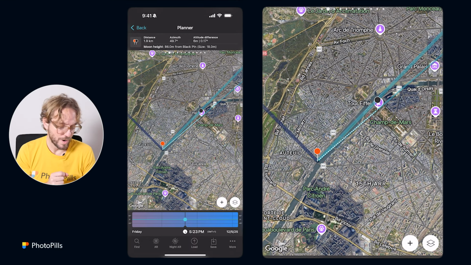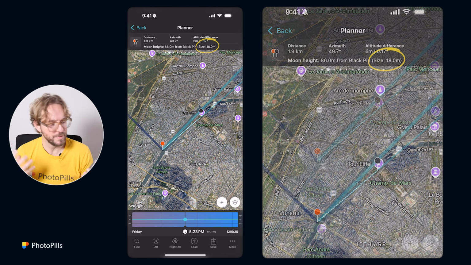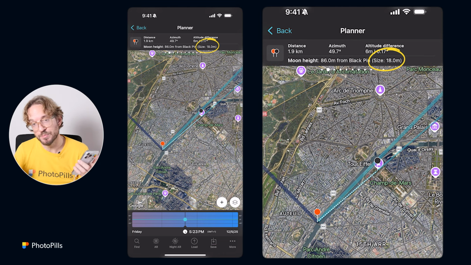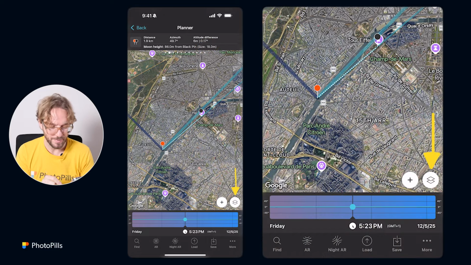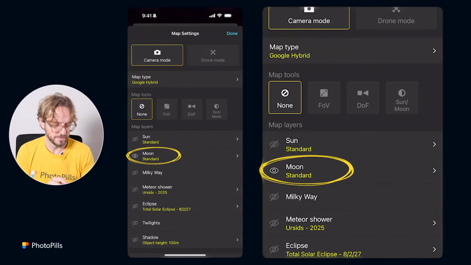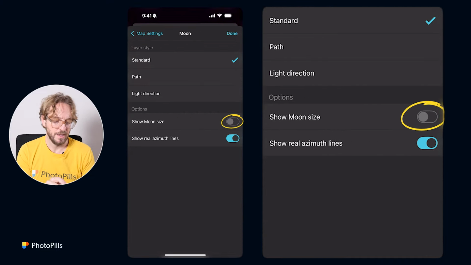Okay, I have the moon where I want, but how big the moon is gonna be? Well, you have the moon size in brackets on the top panel. It's telling me 18 meters of moon size, which is pretty big. If you want to see the moon size on the map, just tap on the layers button, tap on the moon layer, and then tap on the show moon size here, make sure that is switched on.